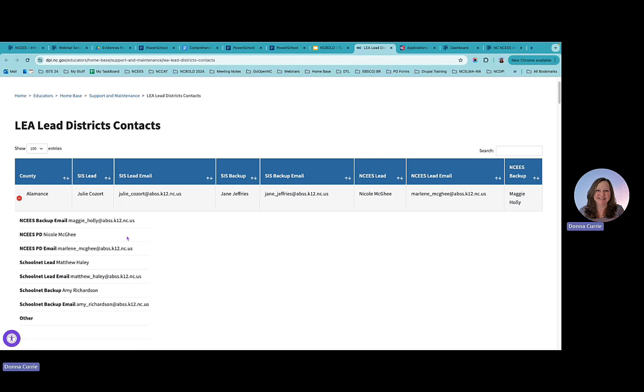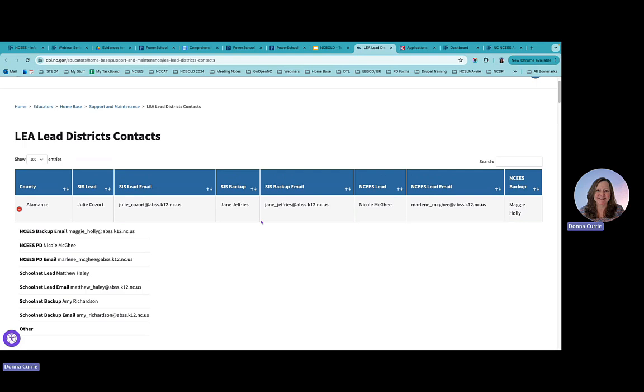We try to keep this as up to date as possible, but if changes happen and no one tells us, we don't know to change it. Like I said, you can see your NCEES leads, NCEES backup, NCEES PD leads, SchoolNet leads, the SIS lead. So this is going to be information that we use when we need to contact people, or if you have a teacher who is still connected to their previous district, this is going to be who you can go to.